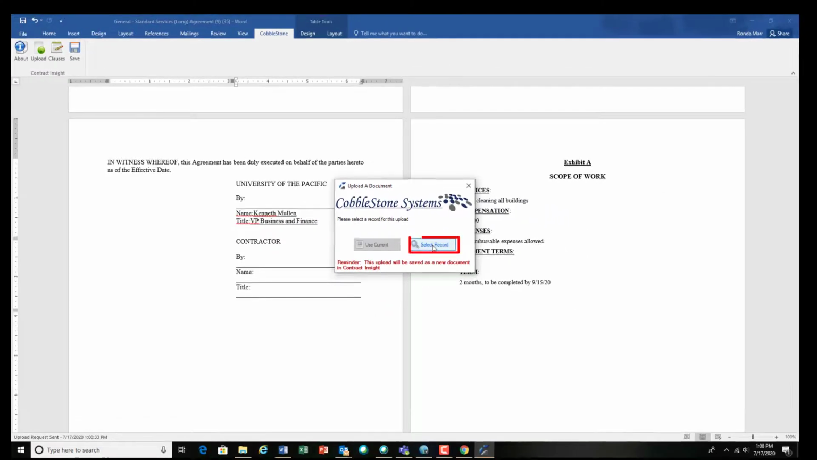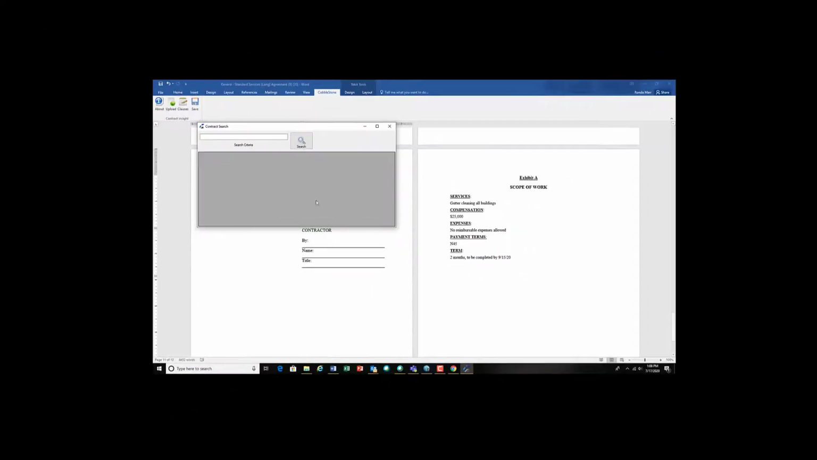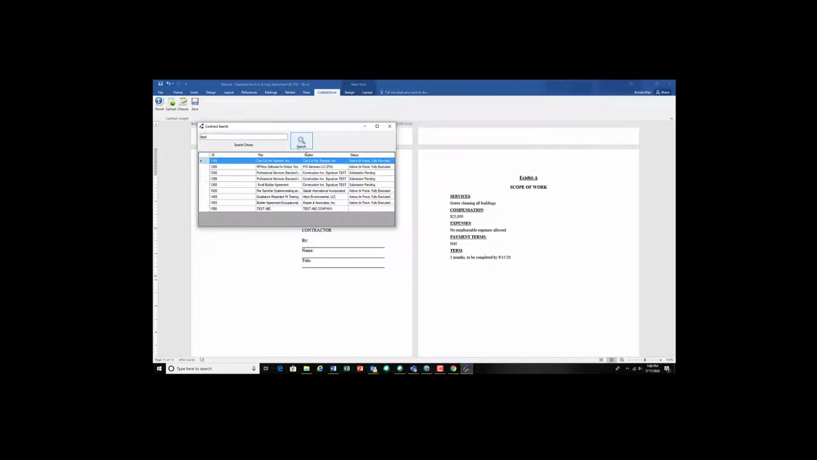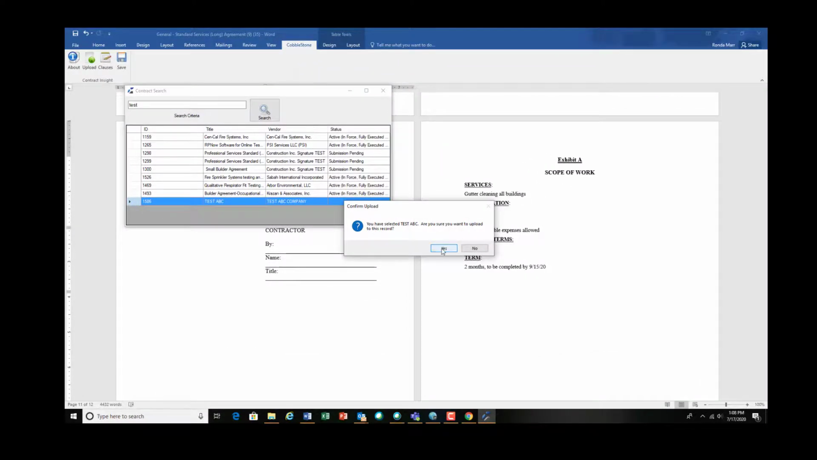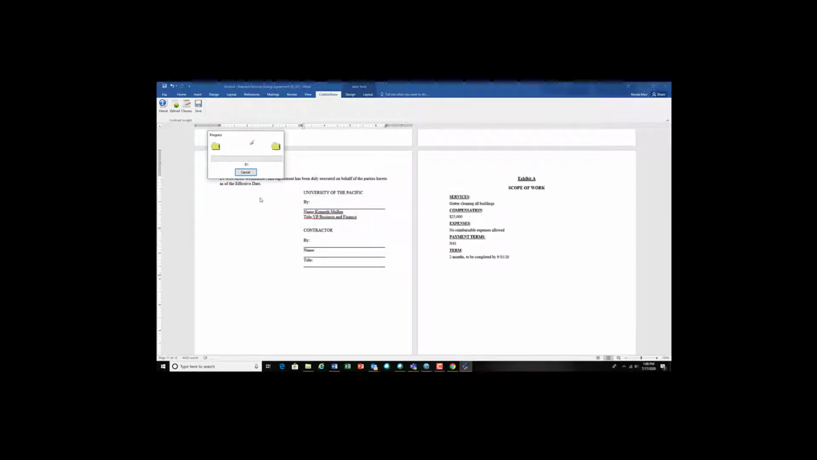You'll select Record. And this is where it'll come in handy if you have your ID. Select Contracts. So if you know your ID, you can select it here. Go ahead and enter it. Or you can also enter just the familiar name. Select Yes. And it will upload the template to the system.